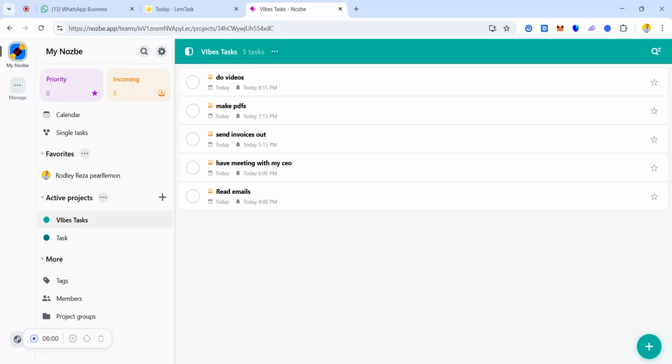Here's where Nozbe really shines. Tasks can be assigned to teams. Everyone knows who owns it. No guessing, no follow up messages. Ownership stays clear.